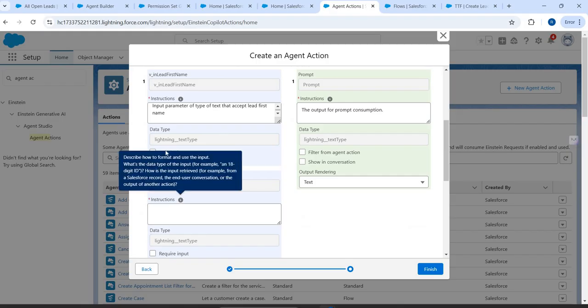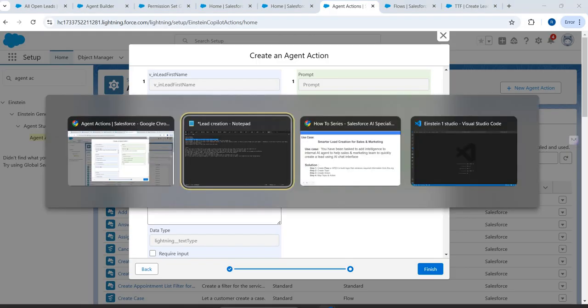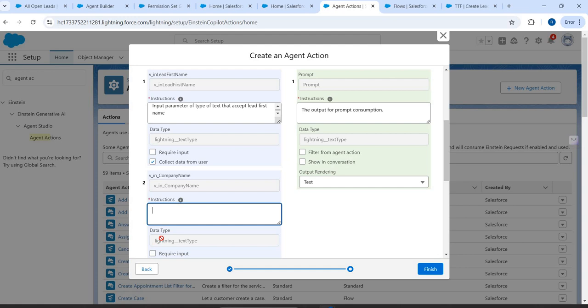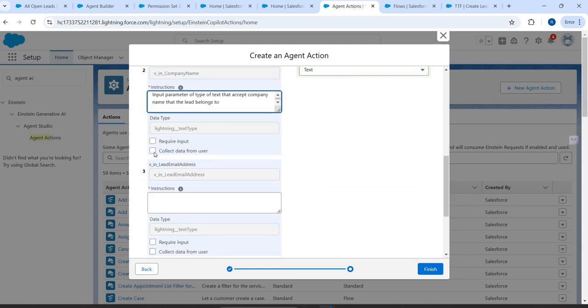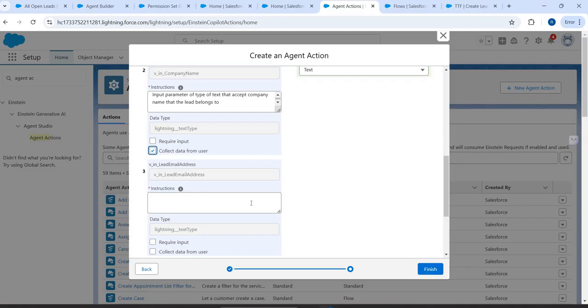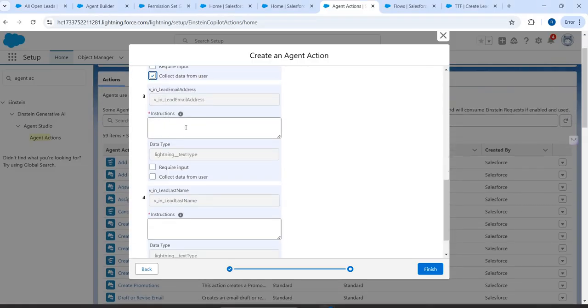It's not a required input, so I'll leave it as is. Company name, same thing. This is not a required input, so collect data from the user. Email address is a required input, and there are two things: it should be an email address, and the format has to be valid. So I'll indicate that in this instruction as well. Collect the data from the user.